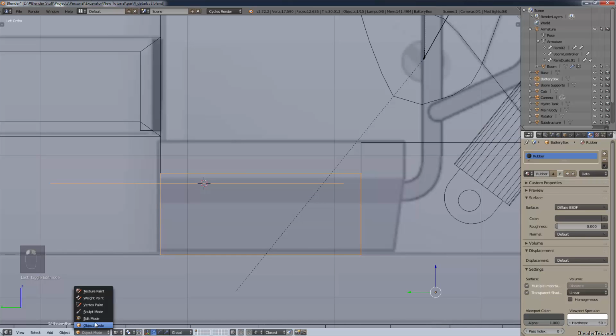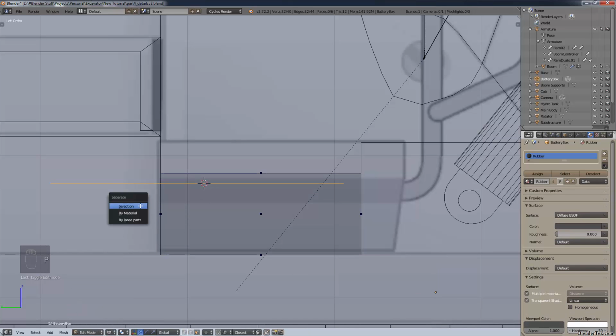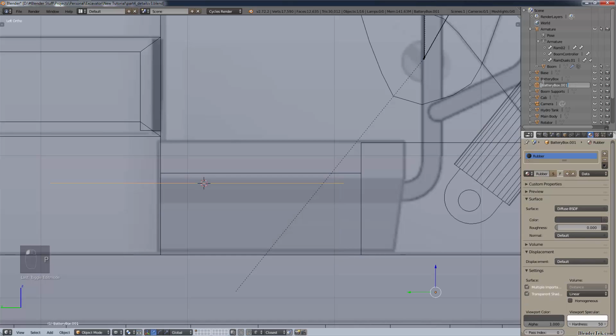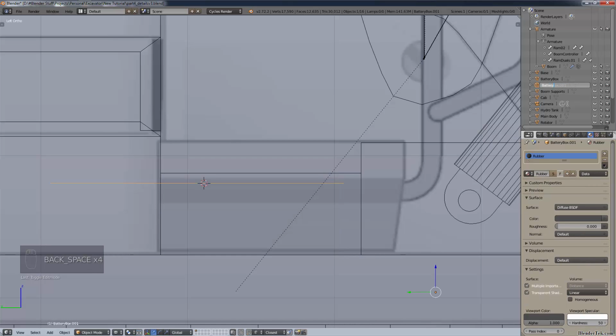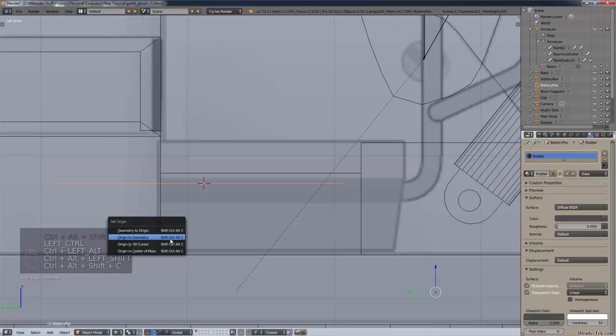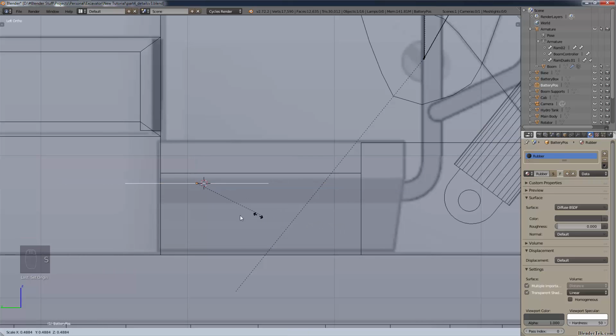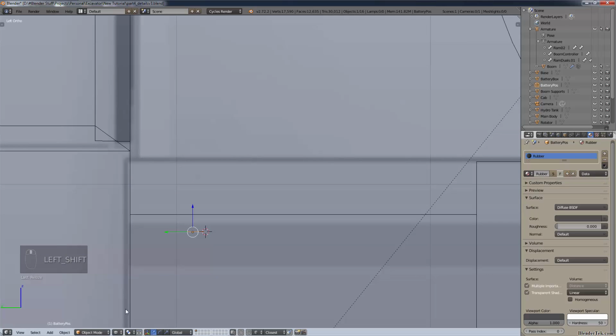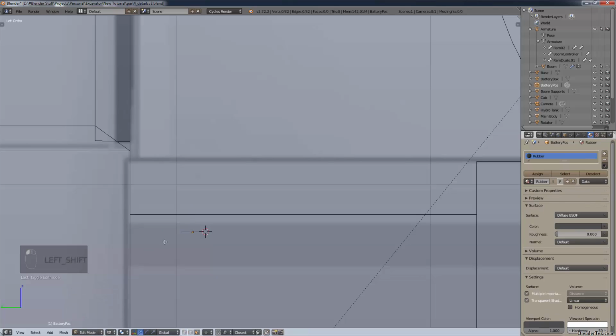Oh, whoops, I did that in edit mode. P, separate by selection. I need to reset the origin now. So what I want to do is do this.